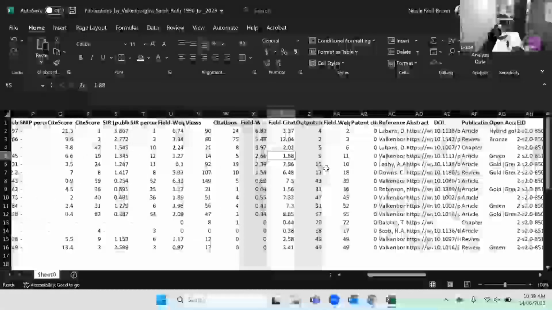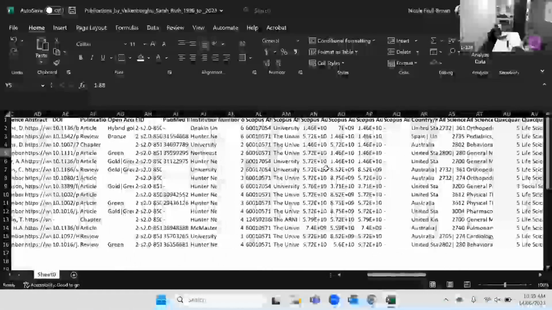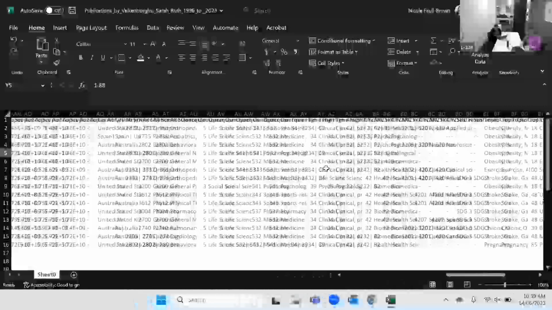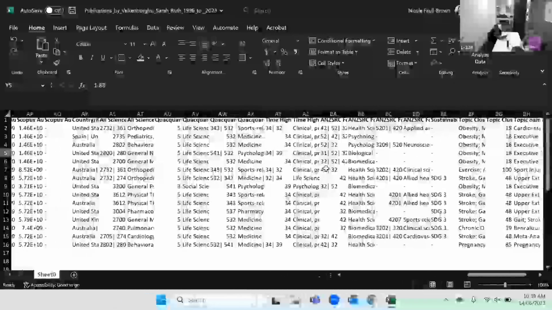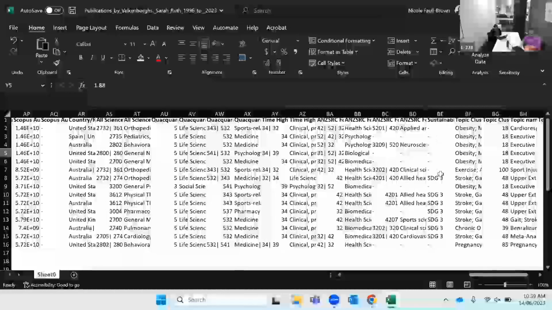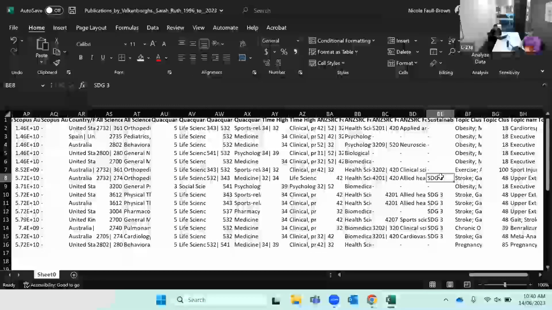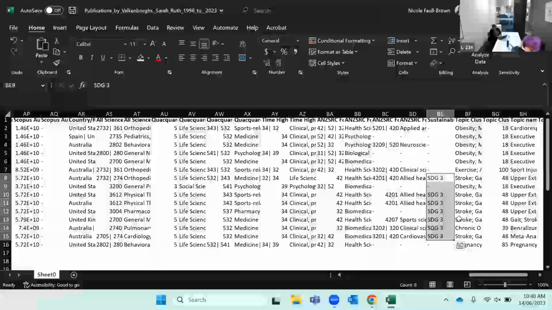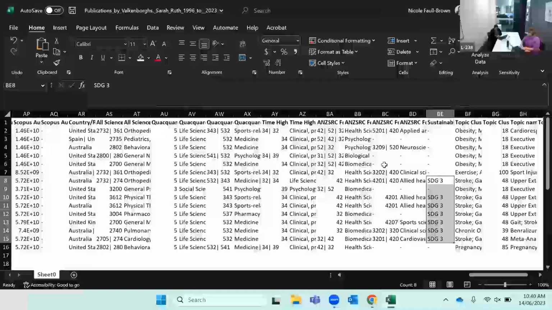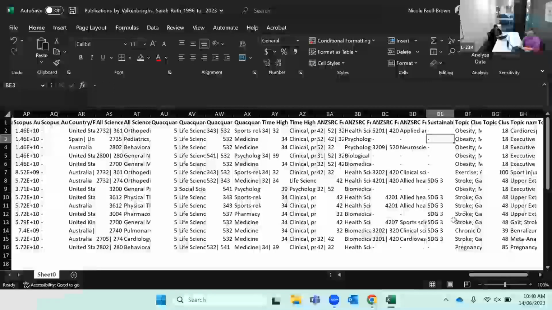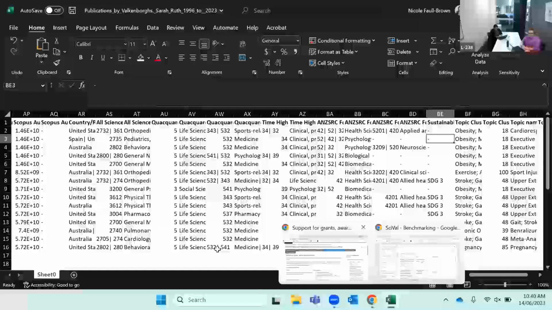And I just mentioned SDGs earlier. This data does pull across the SDGs, which is here in column BE, and this data is mapped through from Scopus. So you can see here that she has a couple that are all mapped to SDG 3. But that is a bit of a quick whirlwind of SciVal, and I'll just stop that share and hand back to you.